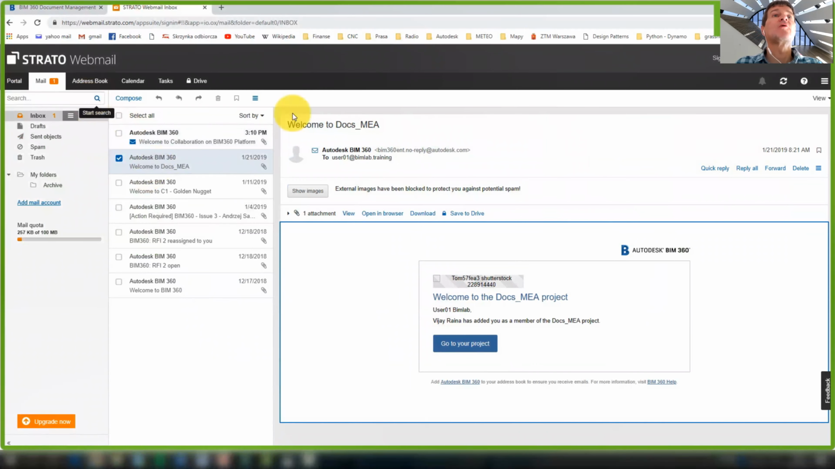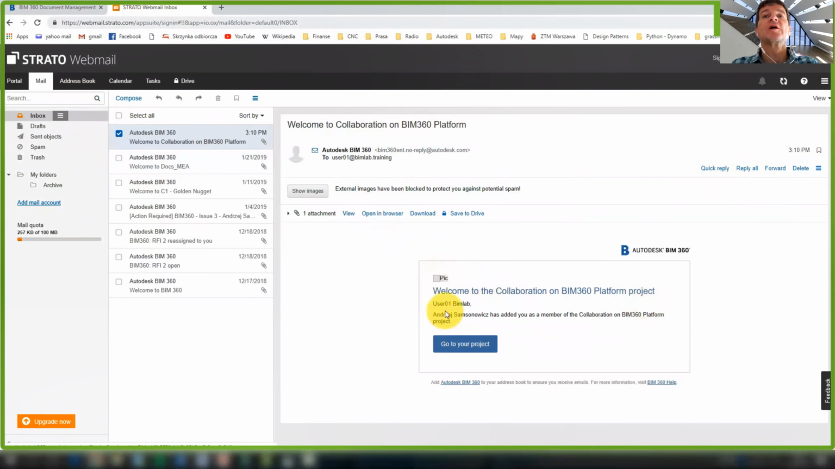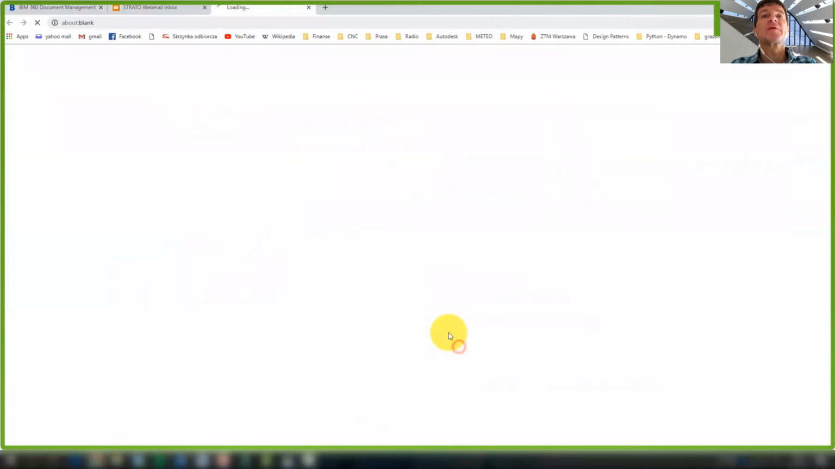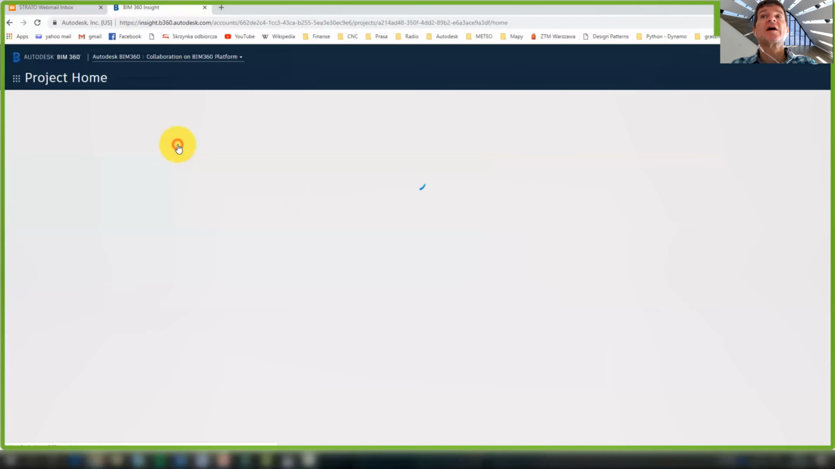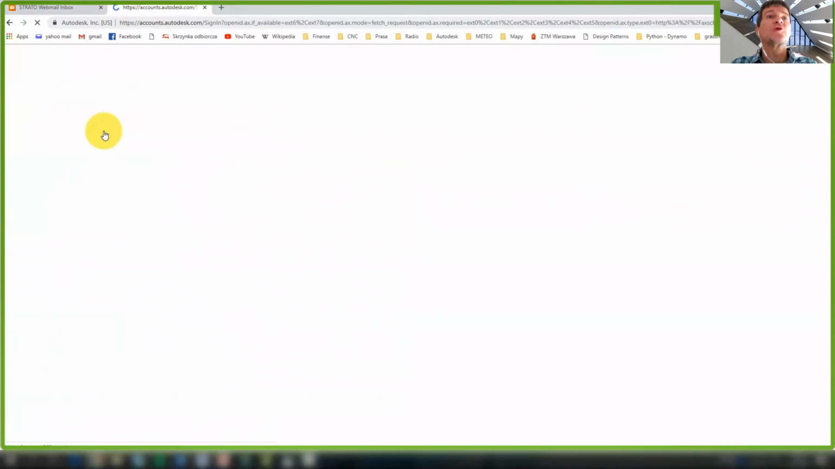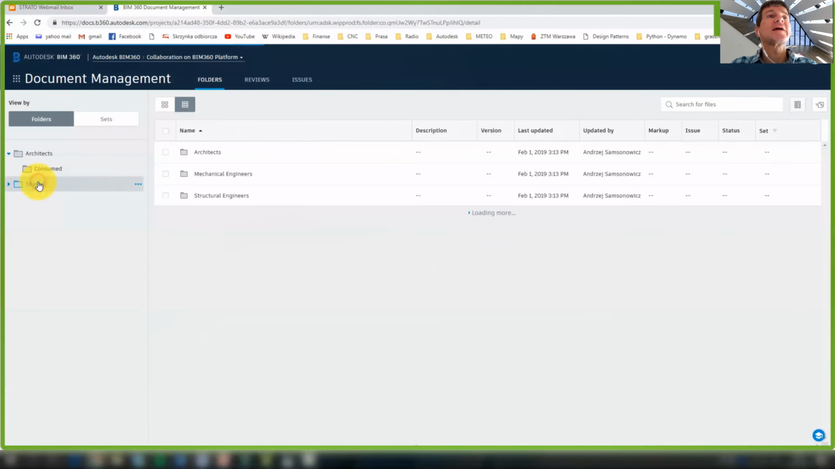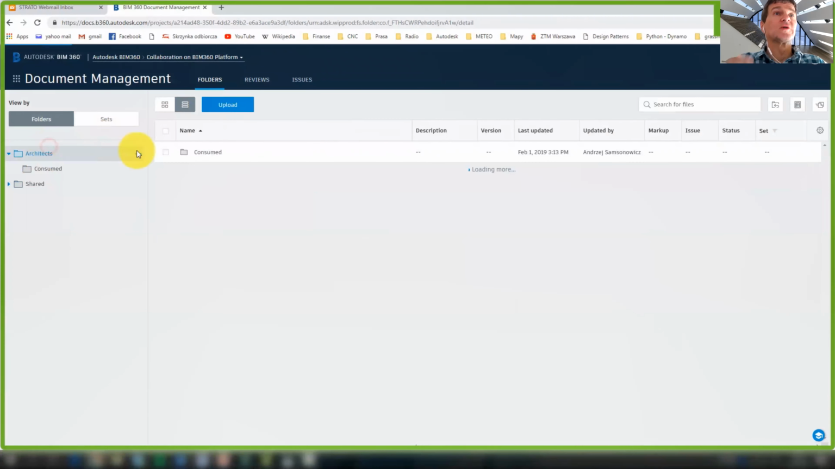So let's have a look at how it can work. As soon as somebody is invited to the model, he will automatically get an email notification, and he can go to the project. And of course, with his credentials, he will log in. So let's imagine this is architect number one. Maybe I will move my picture a little bit, because you see that this is architect number one. And of course, he can go to document management, and he can see all the information available. And he has access only to the folder structure which is available for architects.